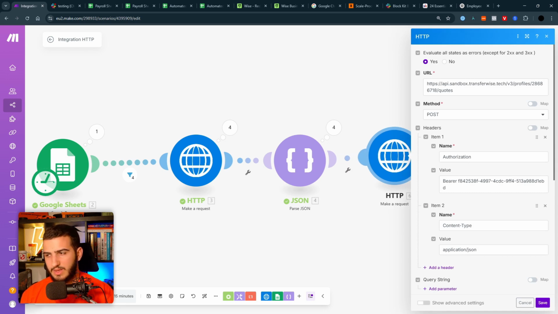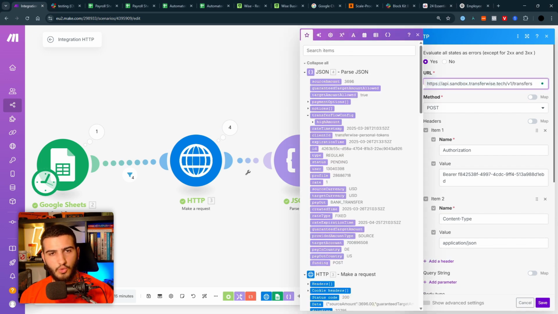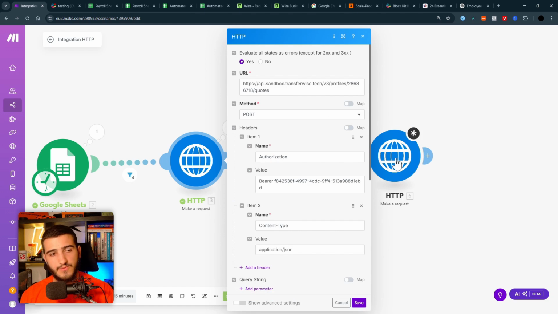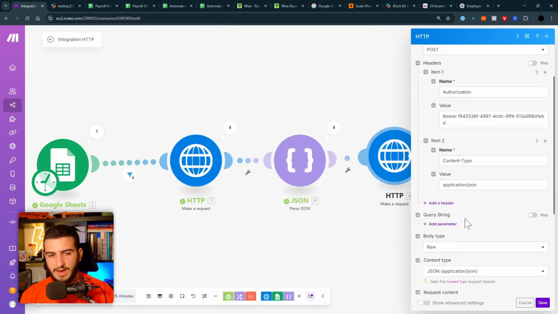But obviously this has to be different, because in this case we're not calling the actual quote API, we're calling the transfer API, because what we're doing here is creating a transfer. So in this case, you don't need your profile ID. I don't exactly remember why. I think this is because it's V1 and the other one was V3. There you go. We still need authorization and a different content type.